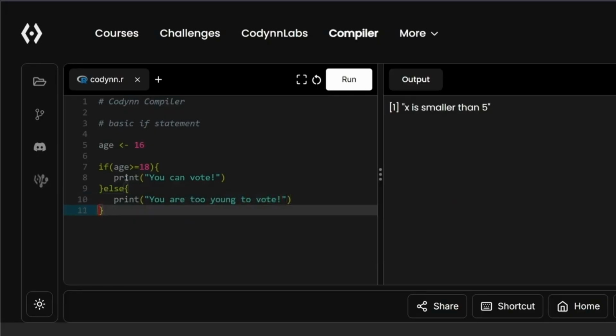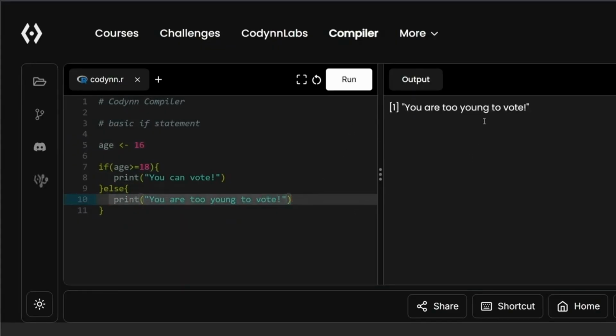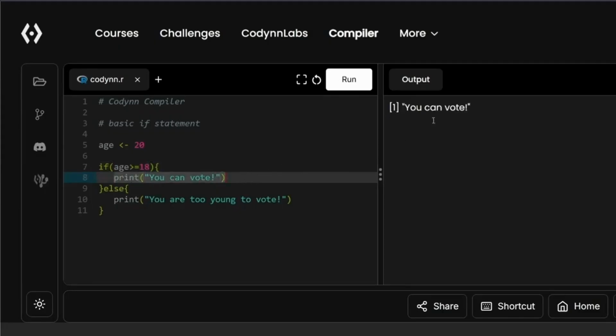So in this case, what would be outputted? Since this condition is not true, that is, our age is not greater than or equal to 18, in fact it is less than 18, this else block would execute, as you can see. But if this age were to be 20, this condition would be true. That is, our age is greater than or equal to 18. That is, 20 is greater than 18. So this block would execute. It will print out you can vote. And that is how the if else block works.